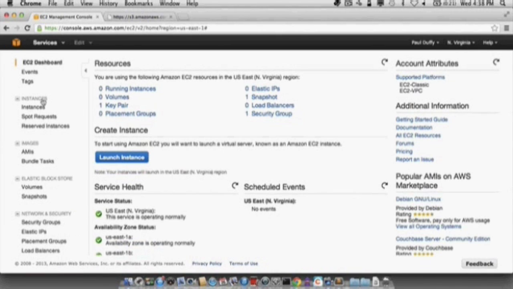So here's the main dashboard in EC2. I don't have running infrastructure at the moment. This is just something that we're going to spin up for the purposes of showing how straightforward it is to get resources.